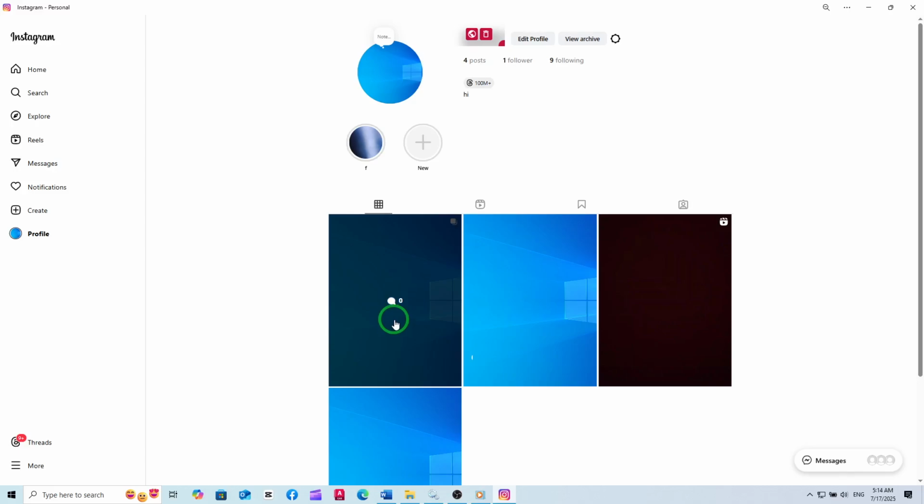With this new update, as you hover over your carousel, you'll notice a small overlay appears. This overlay displays two key numbers, one for likes and one for comments. The comment count is usually represented by a speech bubble icon, and the number next to it tells you exactly how many comments that carousel post has received.